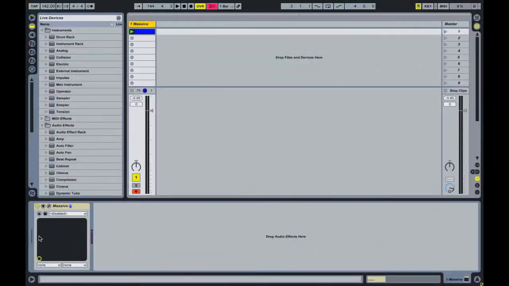In this part of the tutorial, I will explain how to make several kicks with different plugins. The first one is Massive.